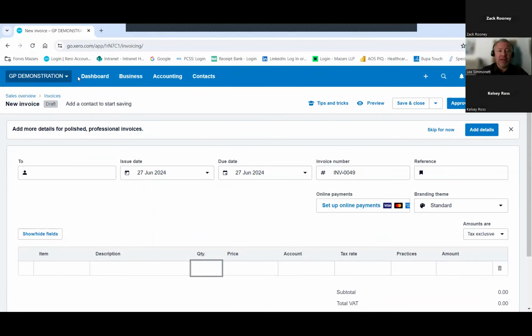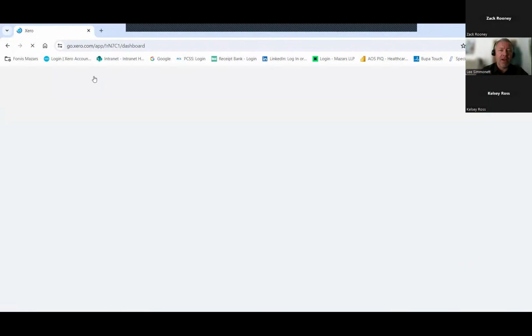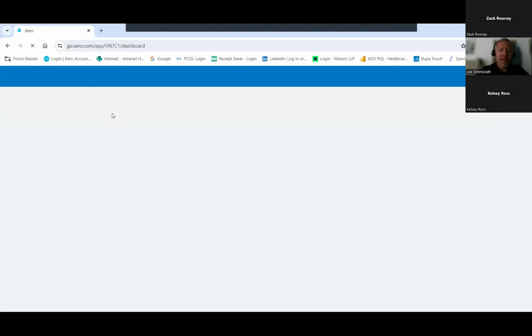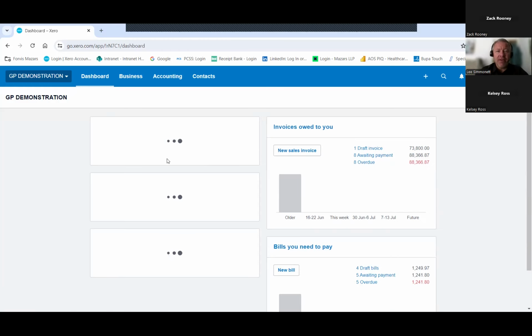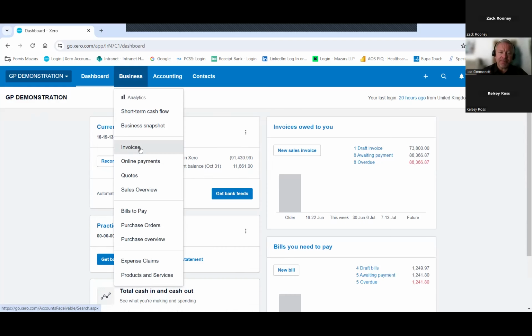Again, if I jump into your dashboard, so your dashboard is your home page where you will always land. And I'll show you how to reconcile that invoice shortly. So when you jump back into your dashboard, again, you'll get to your home page where you'll have your banks and you'll have your watch lists and your invoices owed to you, etc. Seems to be on a go slow this morning, guys, so I do apologize. But within this page here, you can navigate to quite a lot of areas. So in your business drop down, that's where you will be able to see an overview of all your invoices.